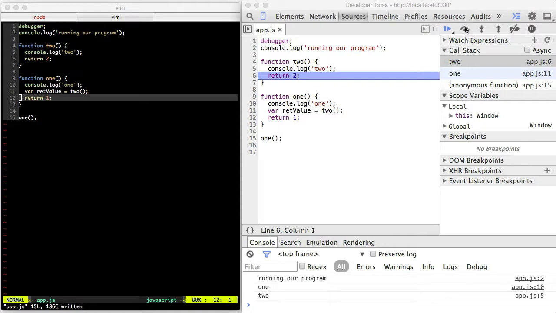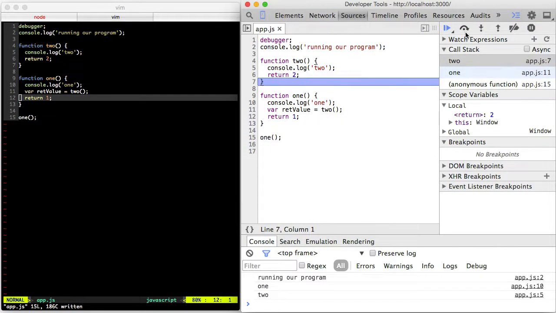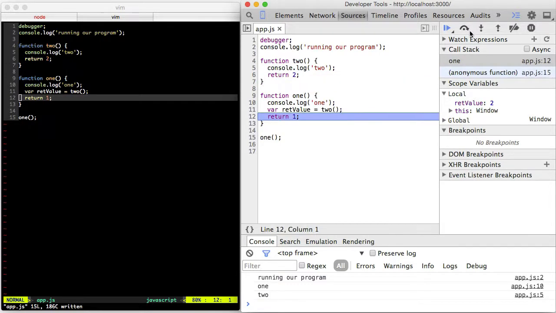Now notice what happens as we continue to step through the program. Function 2 is going to return, and we're going to end up right back in function 1. And notice that the call stack has been decremented by 1. In other words, the entry for function 2 up here was popped off the stack. And now we're back at function 1 on line 12.